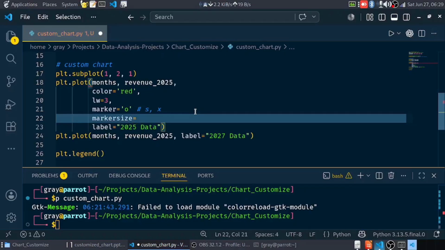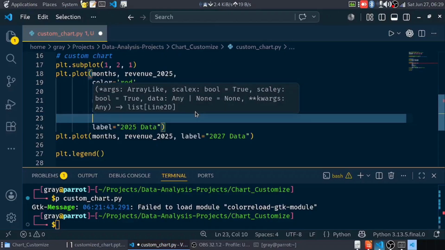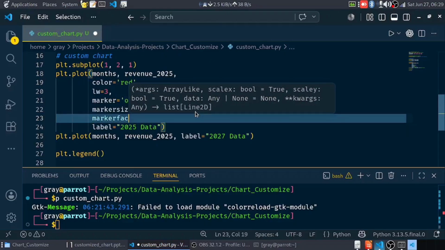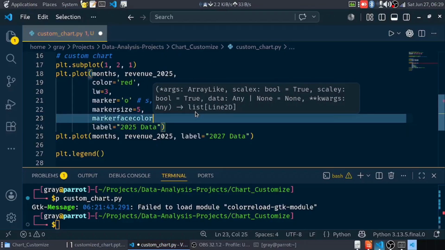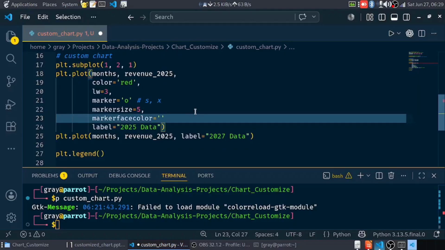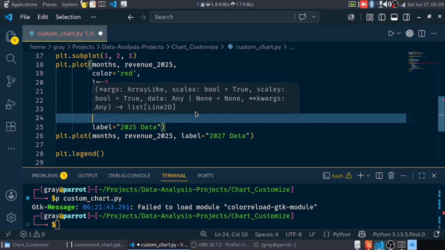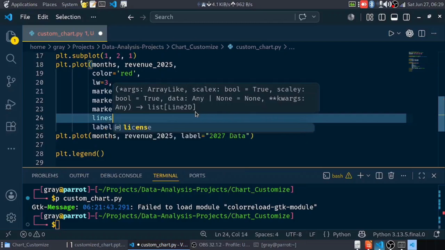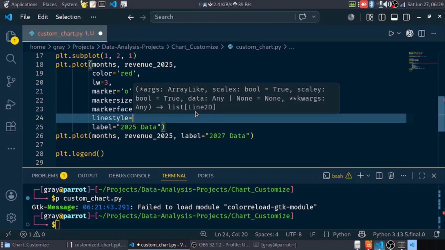Let's make it 5. Okay, and I say marker face color. What was the color that I gave? Red, right? So I need yellow. Okay. Now I say style. Line style I need as a solid line.